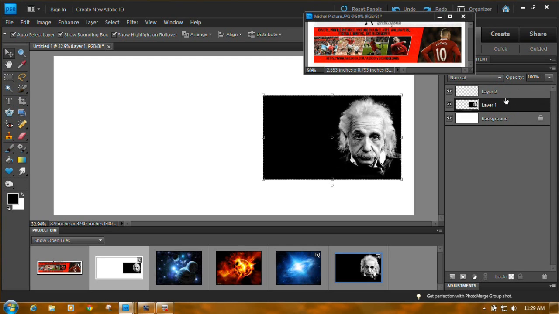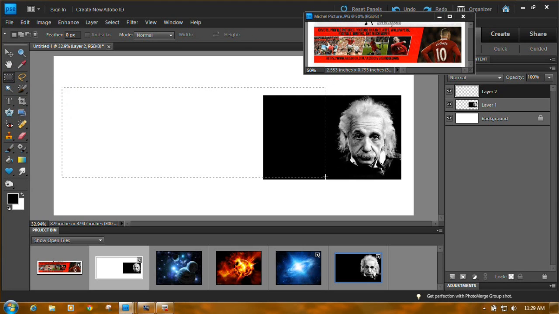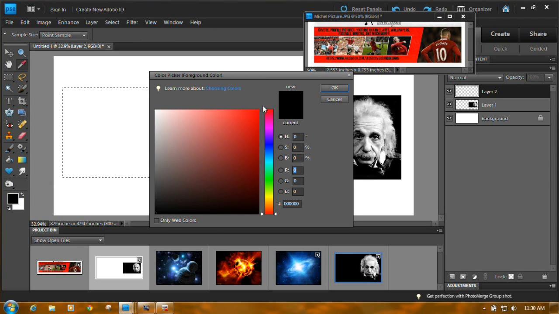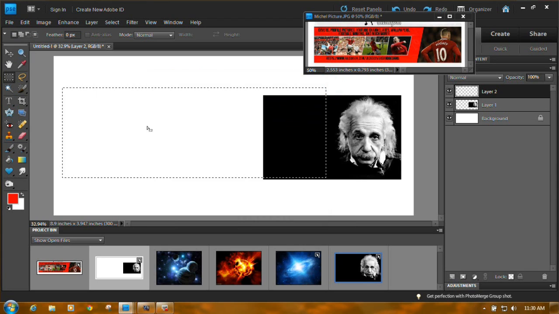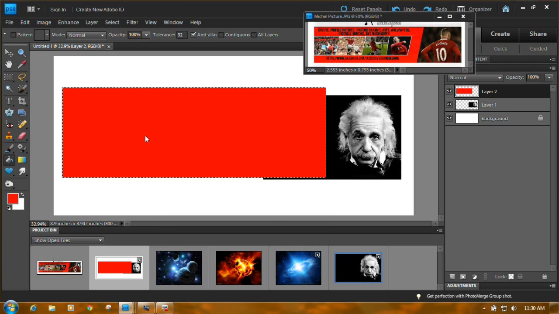Okay, so click on that layer, make sure it's highlighted, come over to the toolbar, once again click on the rectangular marquee tool, and I say once again because I used this in the last tutorial I made, and just drag out a long rectangle. It doesn't have to match the picture of Einstein at all. We're going to make it match. Come down here to the bottom of the toolbar, click on the foreground color swatch, the black one. Click on red. Back to the toolbar, paint bucket tool, click, and we've got a red rectangle.